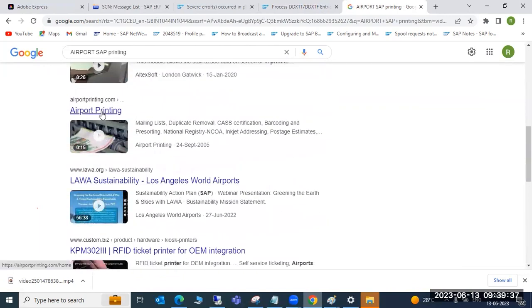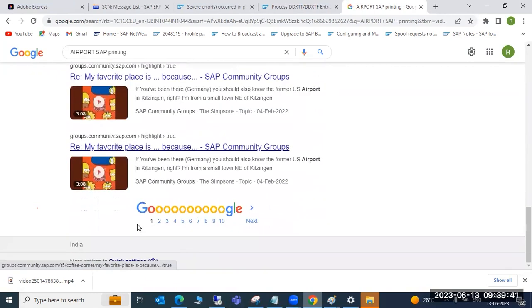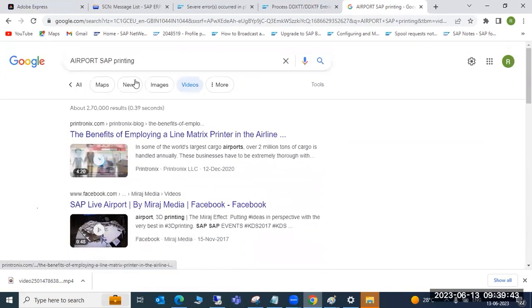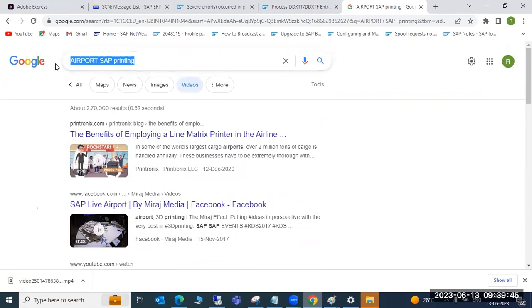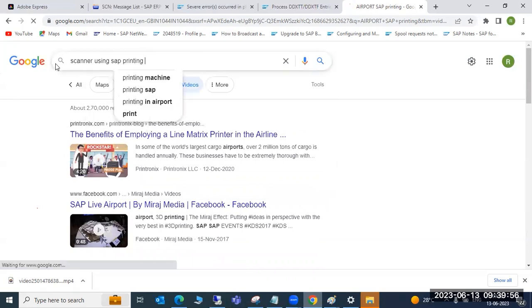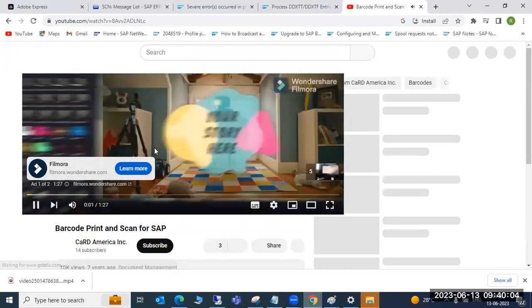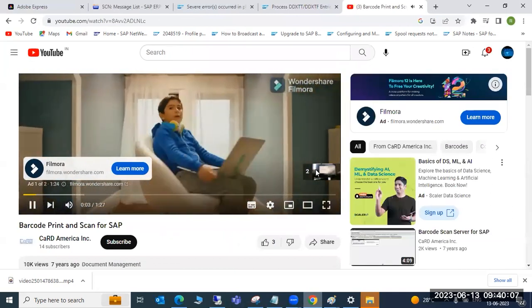So see here how the airport printing works. Everything is possible from the SAP side. Maybe scanner also, maybe shopping scanner. Using SAP, you will get many examples here. If we have a printer in our local, then we can use that printer also. We can use it here. So this can be helpful to you.